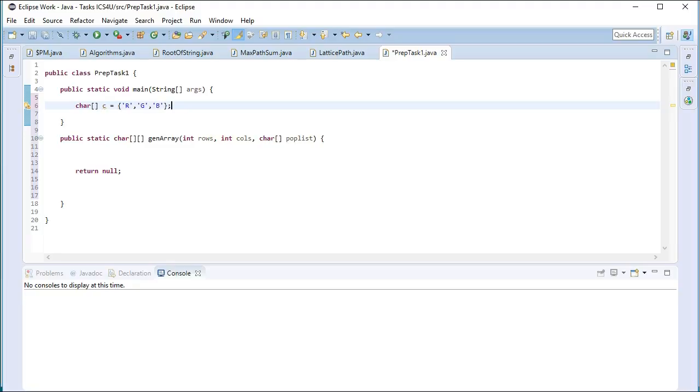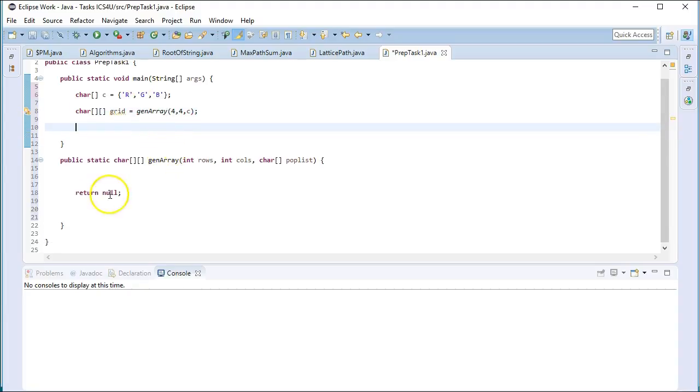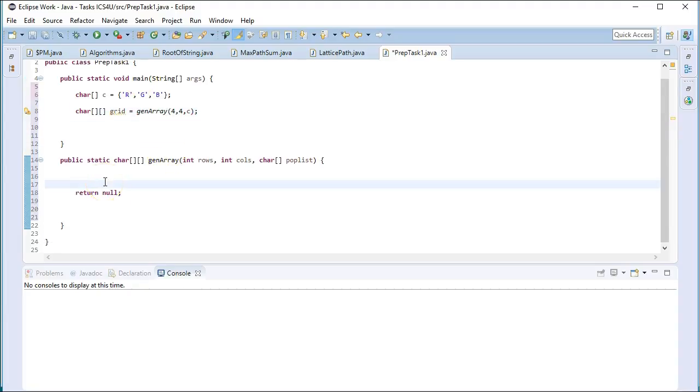Okay, so let's make a two-dimensional char array called grid, and I'm just going to invoke genArray for C. Okay, so how am I going to do this? Well, I'm essentially going to work across each row and down.